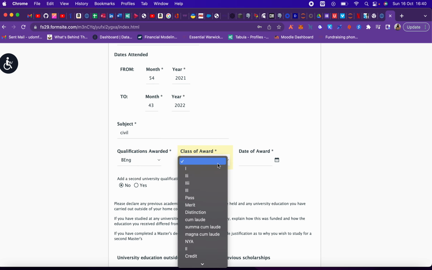So what was the class of award? Now, this is a problem that a lot of people actually go through. Number one means first class. 2-1 means second class upper. 2-2 means second class lower. 3 means third class. Pass, merit, distinction.